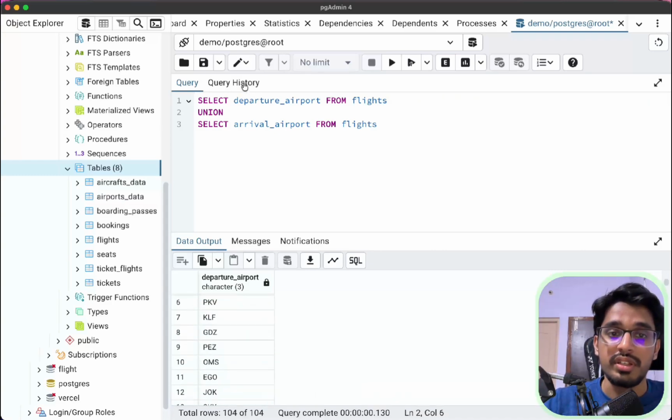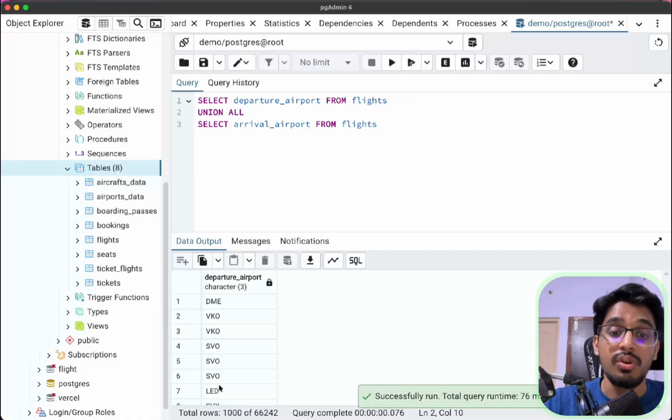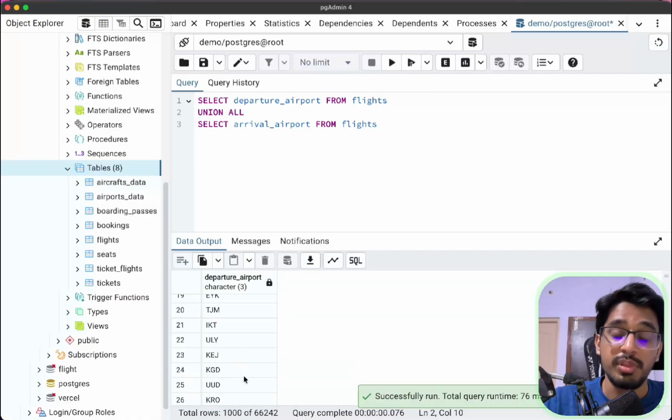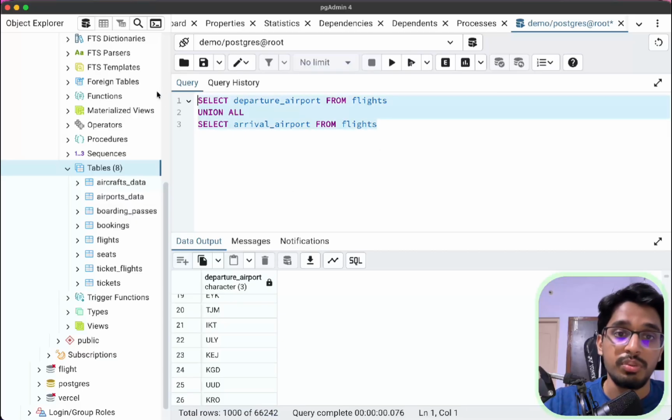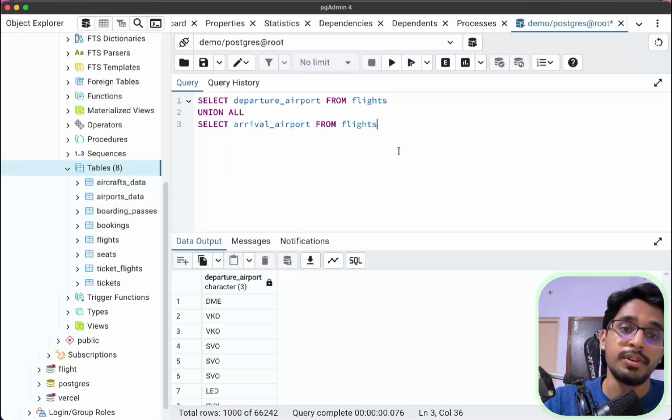Now if I just apply union all, this is going to fetch all the departure airports irrespective of whether they are there in table A or table B. You see that this time we are getting 66,000 records. So this is how you can use the union operator. From one query we get a result, and this also gave us a result. So it's going to combine both of them and then return one. I hope you now know about union and union all.